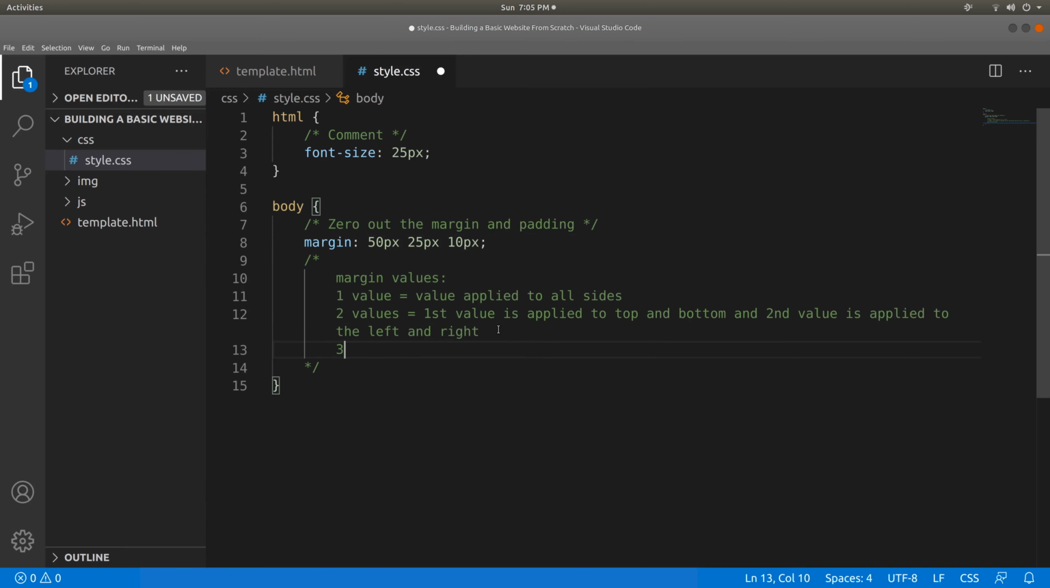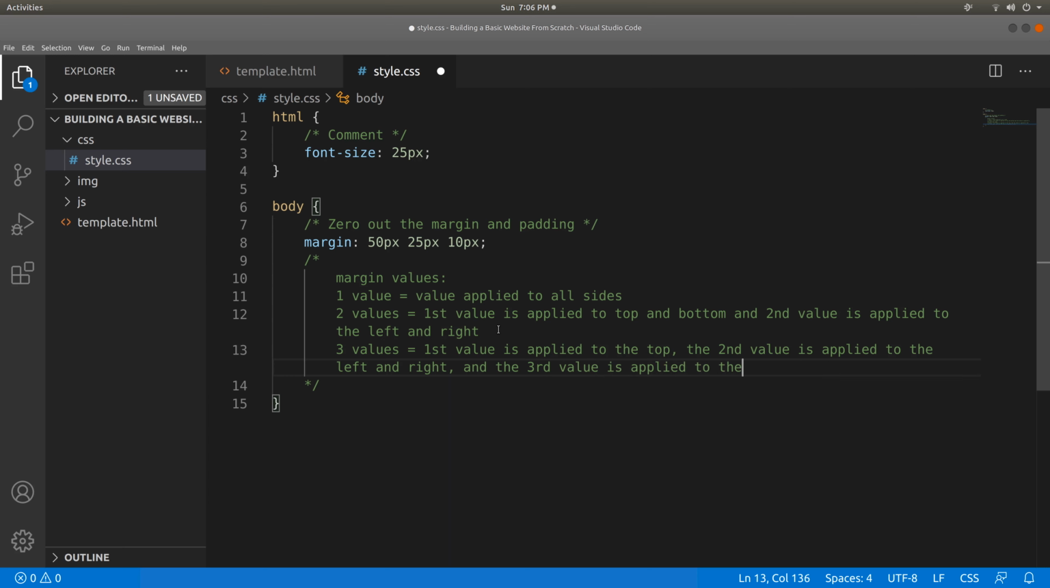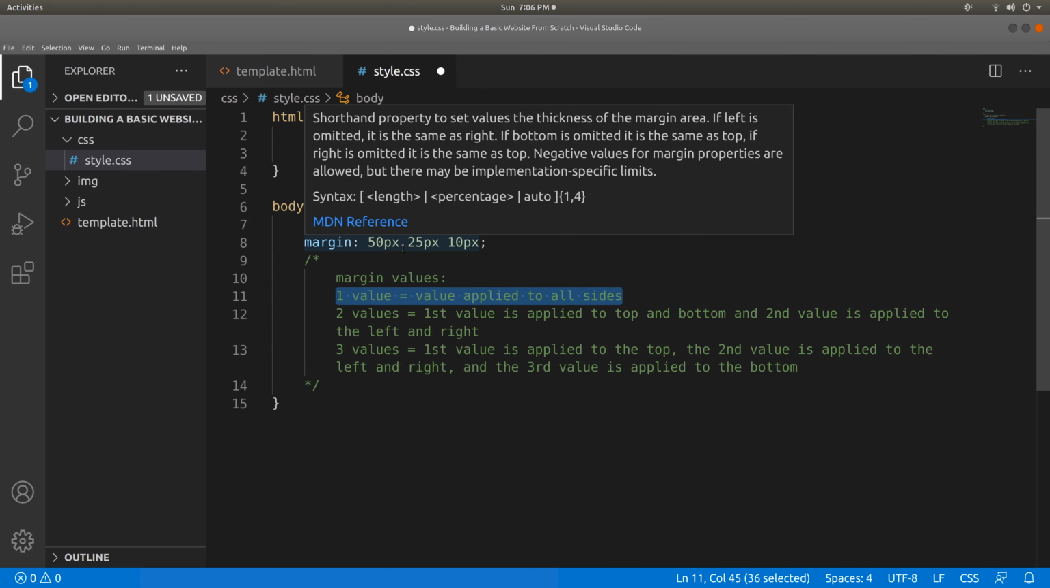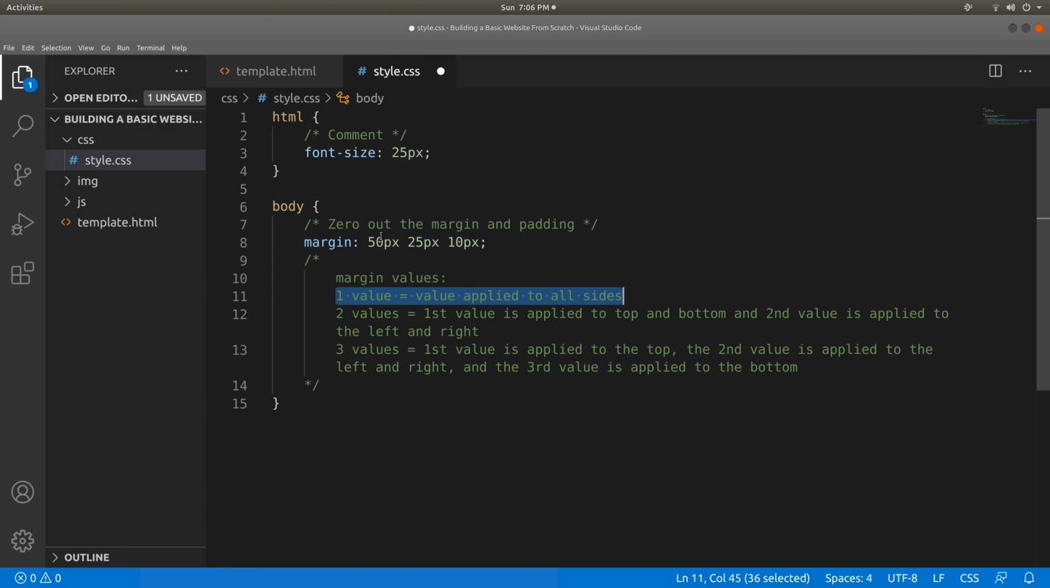So when we have three values, the first value is applied to the top, the second value is applied to the left and right, and the third value is applied to the bottom. So now we have three values, and we know that if it only has one value, like 50 pixels, it applies it all around the box.